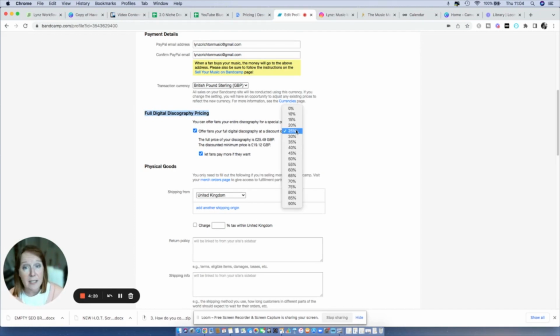You don't have to give them a discount, by the way, but at least it offers them the chance to buy your whole discography. So when they land on your Bandcamp page, they don't just have to buy one EP or one single, but if they're enjoying what you do, and the amount of times this has happened to me, it's a lot. So if you can, turn it on. And of course, letting fans pay more if they want to is also a winning move.